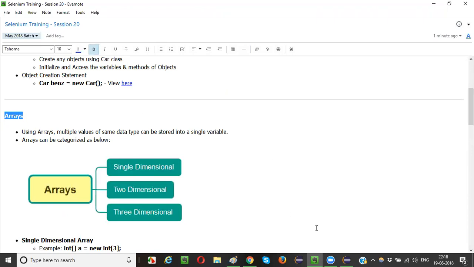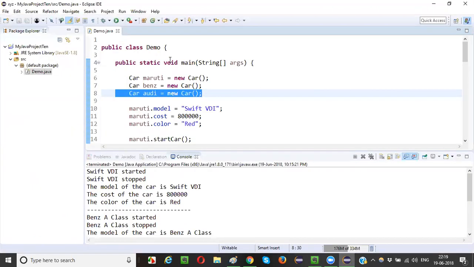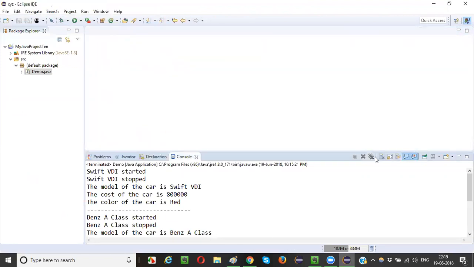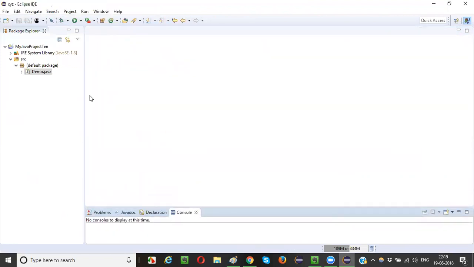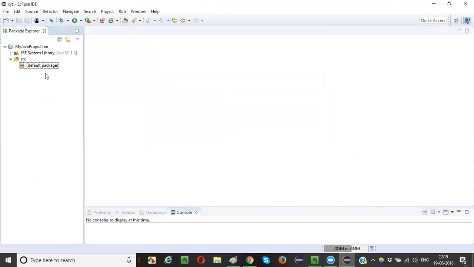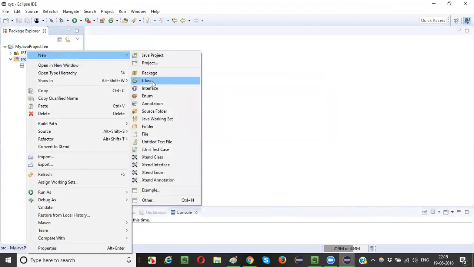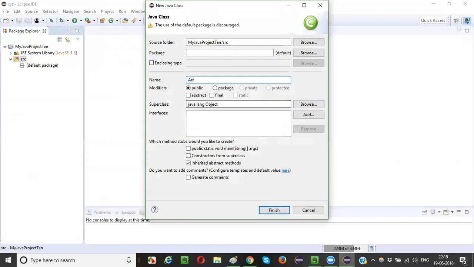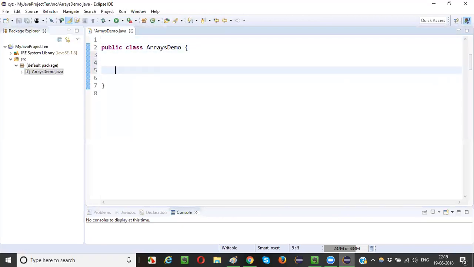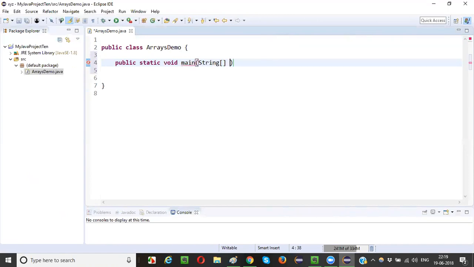What are arrays? Using arrays, multiple values of the same data type can be stored into a single variable. For example, if I delete this class and freshly create another class here, right click, new class, ArraysDemo, click on finish. Inside this class, I will be creating a method, public static void main, String of args. Okay, the main method.